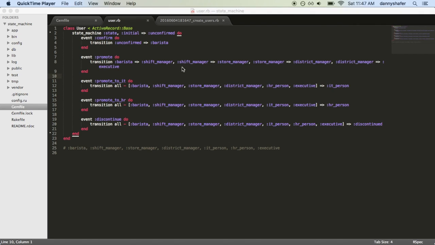Hey everyone, in this video, we're going to be looking at the state machine gem, what it is, how to use it, what the heck a state machine is. It's going to be amazing. All right, what is state machine?